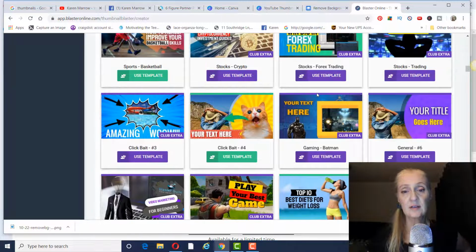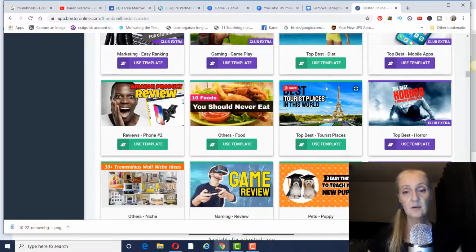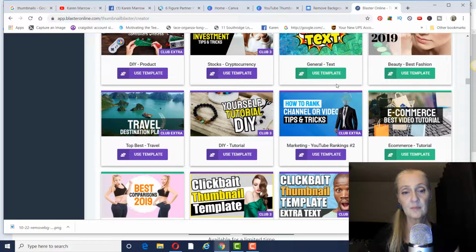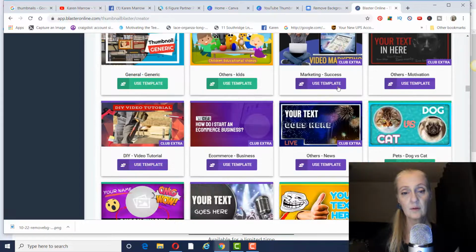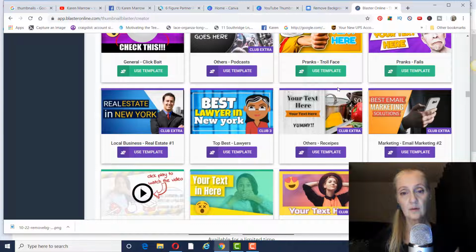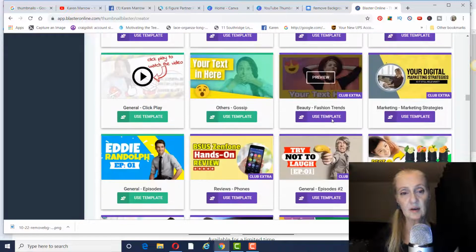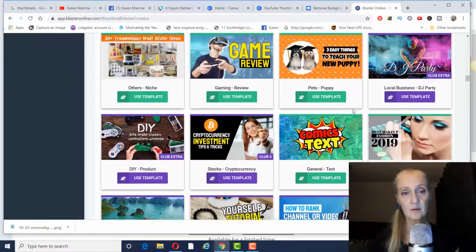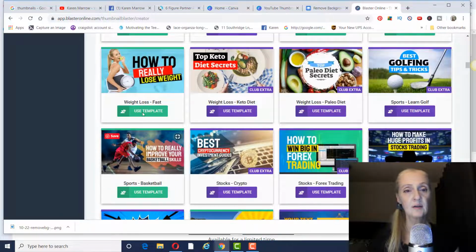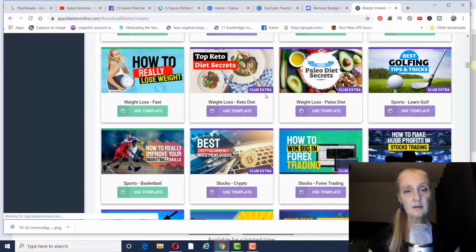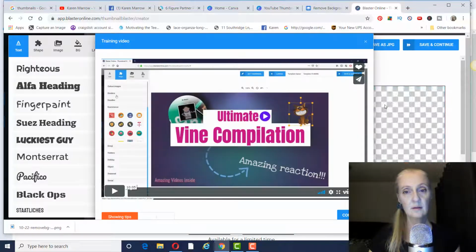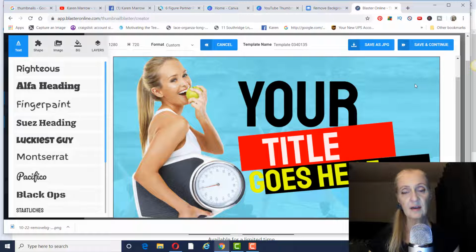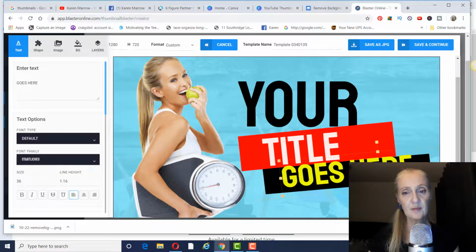So let's just scroll down here and see one that would be good. Let's just go with, well, that's an upgraded one. Let's just go with a free one here. Let me come back up to this one here. So that one's really easy to do. Okay, so you see it's just an editor and it has the template there for you already.